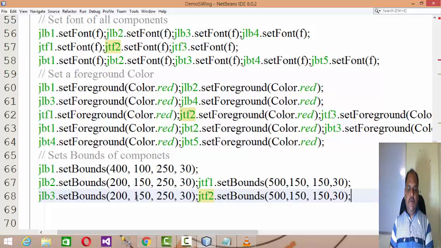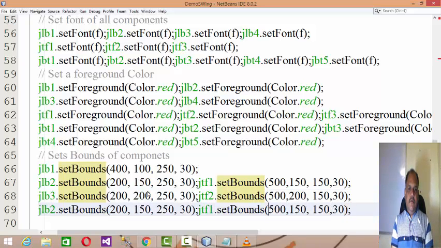So here I have to change the Y. Instead of 150 I'll go with 200, so that vertically I get a 50 space, and the rest is common. Just I have to change the Y. Same for label 4, because I am having the result over here, and here I need 250. And here JTF3, here I need a Y of 250 as well.